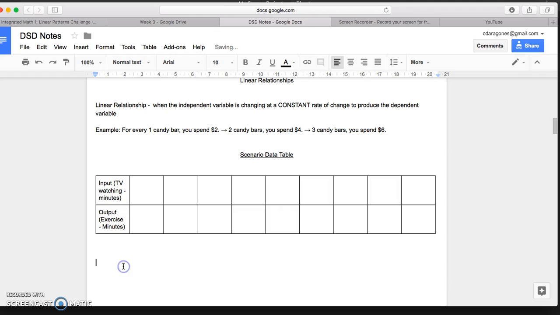Right? So for every 30 minutes, I'm going to put 30 minutes. I'm going to do it every 10 minutes for me. Now this one depends on you, but feel free to include what minutes make sense or what unit makes sense for your table. But I want at least 9 points, right? So 9 different inputs and 9 different outputs.